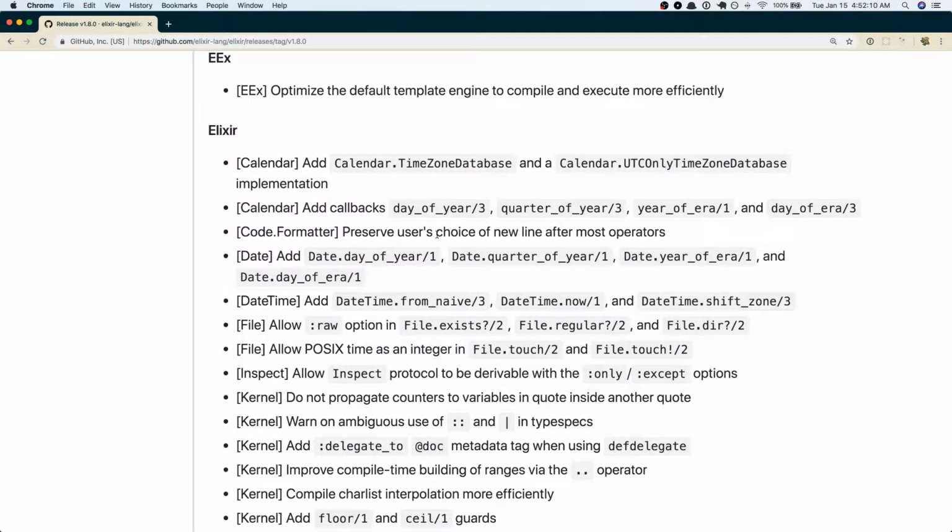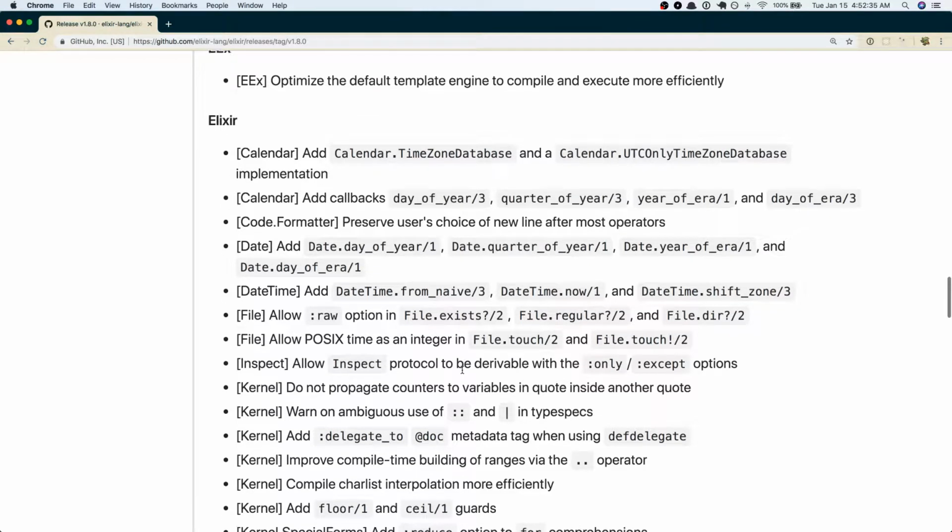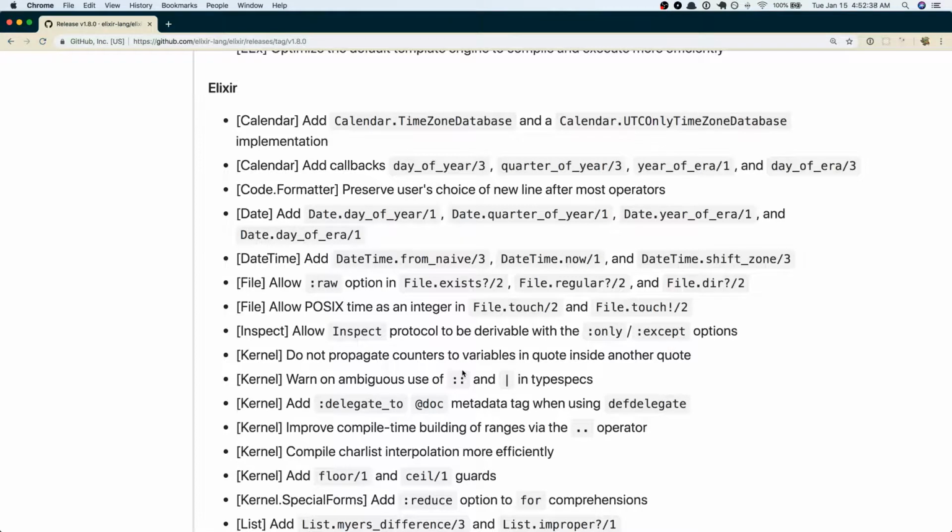Code formatter, preserve user's choice of new line after most operators. DateTime, add DateTime.from_naive!/3, DateTime.now/2, and DateTime.shift_zone!/3. File, allow raw option in File.exists?/2, File.regular?/2, and File.dir?/2. Add a POSIX time as an integer to File.touch/2.